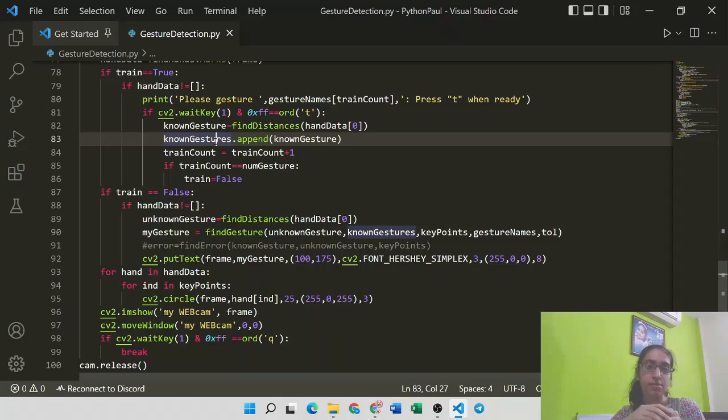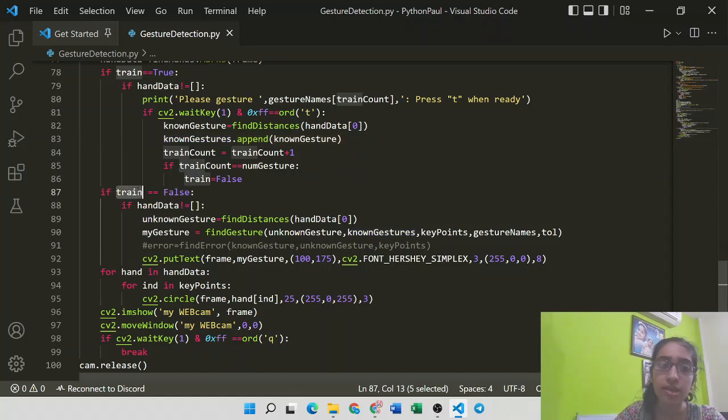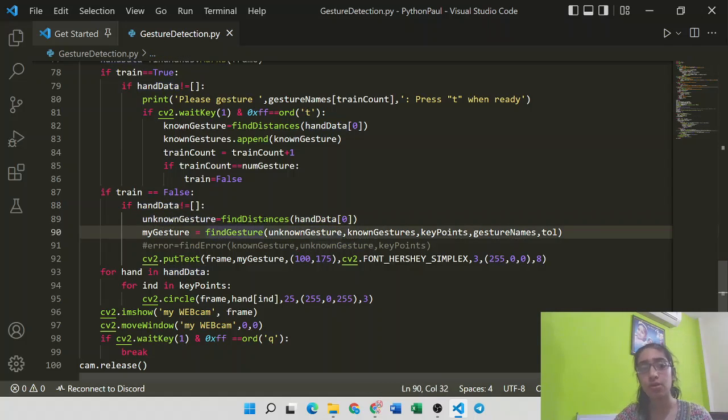And whenever train count becomes equal to the num gesture, like the number of gestures the user wants, and the computer has trained itself to the number equal to the number of gestures, then we'll set the train to false. And once that is done, the computer will start predicting the gesture. Now, what to do if train is equal to false? Well, if that is the case, then we will again call unknown gesture. We'll call the find distance function again.